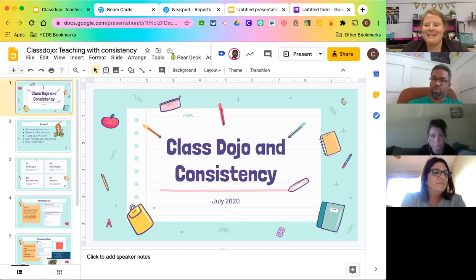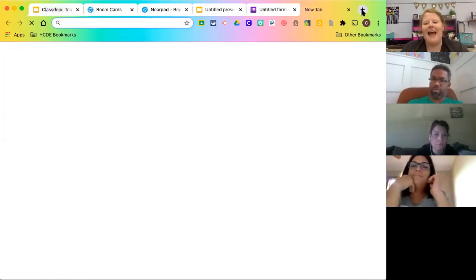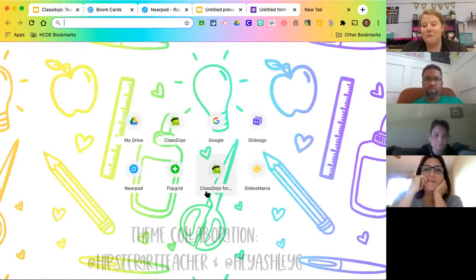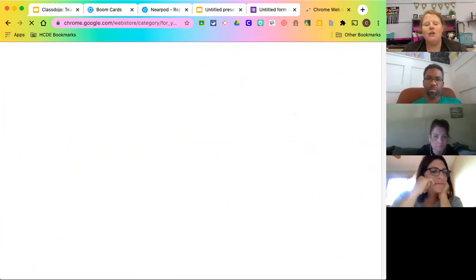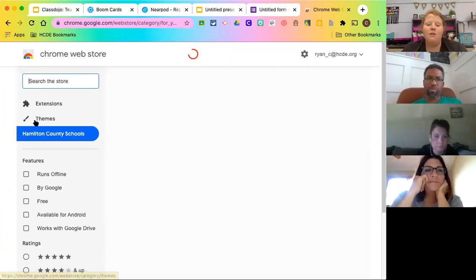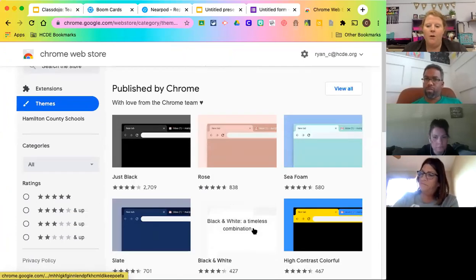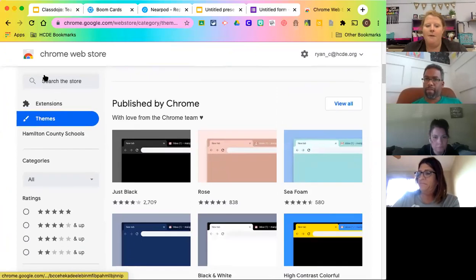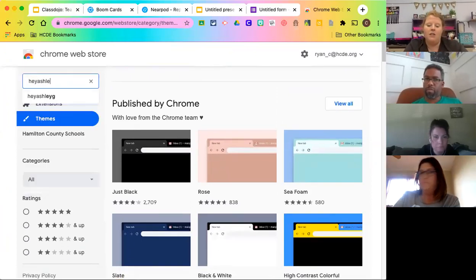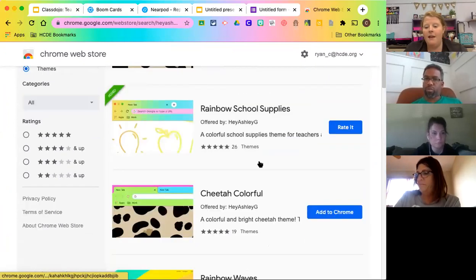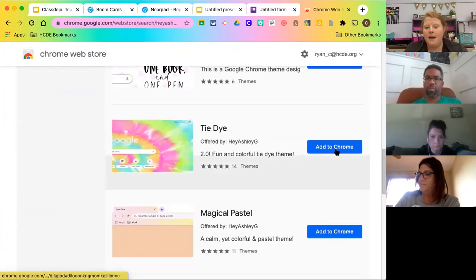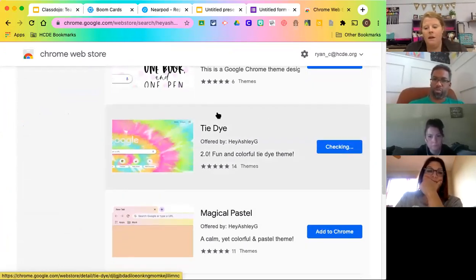I got another question, and this has nothing to do with Class Dojo, but someone asked how I have this cute Google theme and made it have all the rainbow stuff. So if you're in Chrome and you go to the web store, you can change your Chrome theme. If you just click themes, you can easily search for different types of themes. I follow a girl who has a store called Hey Ashley G, and she makes really cute themes. So you can just find a theme that you like, say I really like this tie-dye one, press add to Chrome. It loads up to your Chrome, and then it will change it.